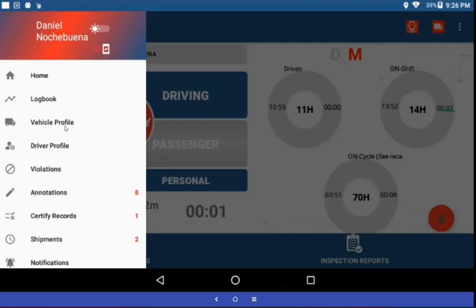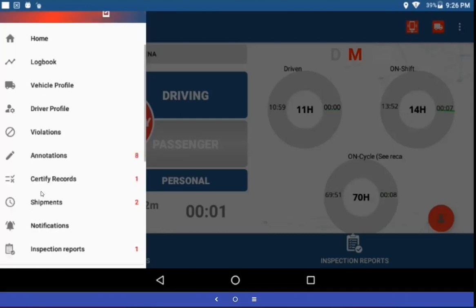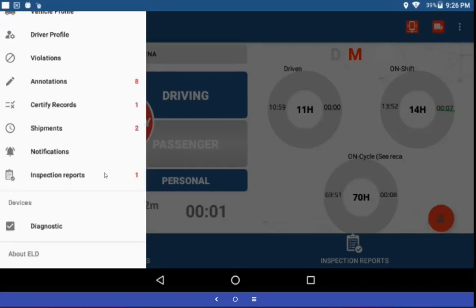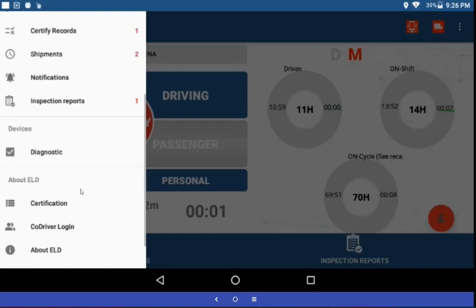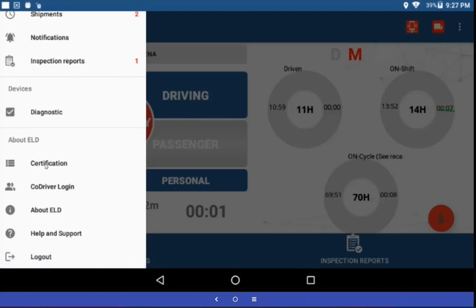Vehicle profile is to change the vehicle that you're in or the trailer number that you have. Driver profile is to just make sure you check on your driver profile. If there's any kind of violations and you want to make sure you haven't ran through any violations, you can press it right here. Annotations, any kind of annotations that you had on these trips, you'll find them here. Certify your logs, the shipments, notifications, and inspection reports of anything that you've done. Diagnostics, just to make sure that everything is running correctly. Certification just gives you what kind of e-log this is and the certification that it has.